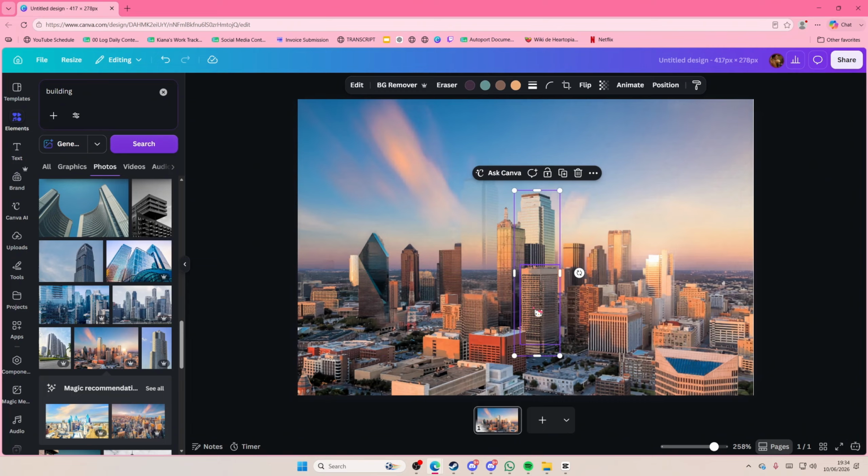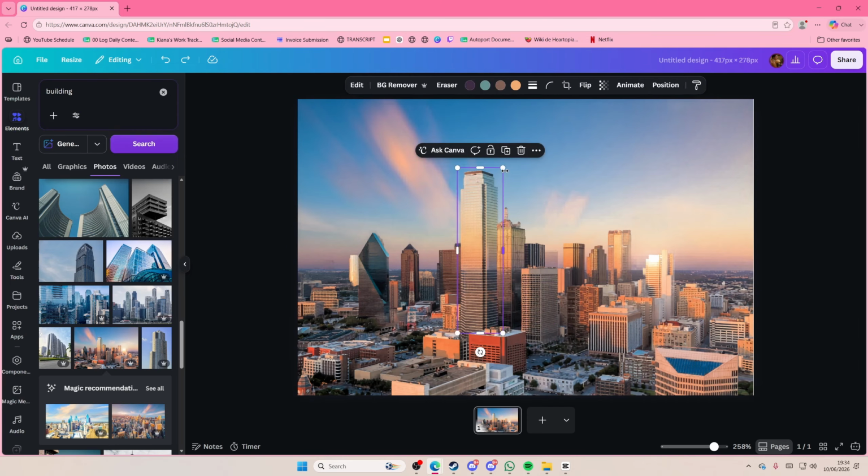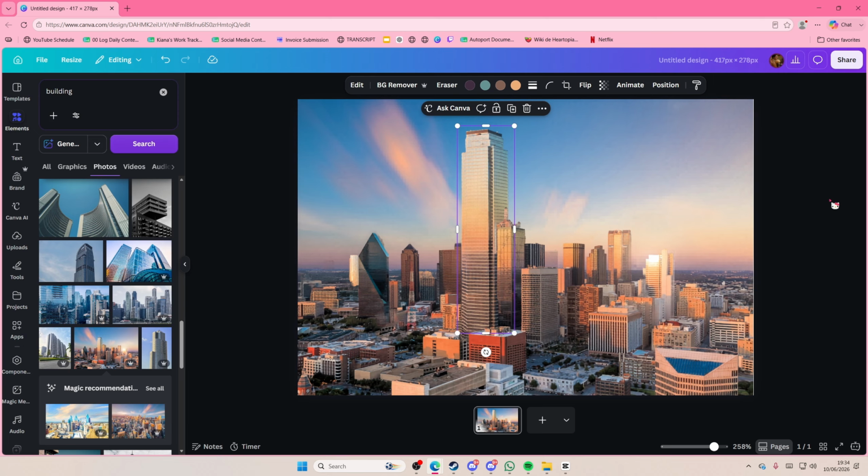As you can see, you can move the buildings around and you can make this look taller if you'd like to. But yeah, that is it. That is how you can use the Magic Layers feature.